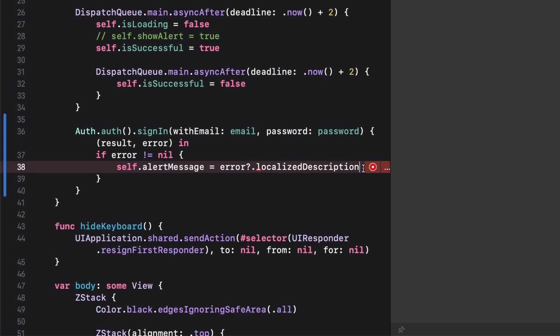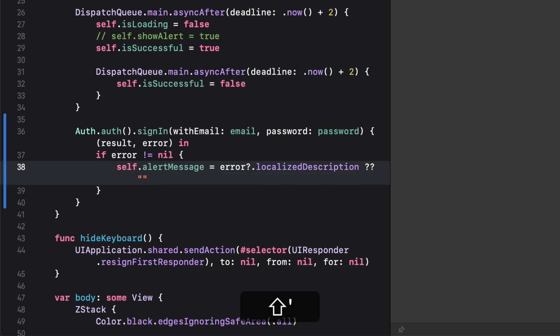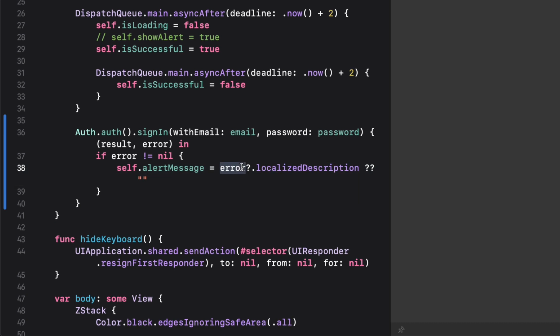So this has to be a string, so we're going to set a fallback. So question mark, double quotes. This is necessary when you have an optional and you might get a response that is nil. So we're almost ready to test this.